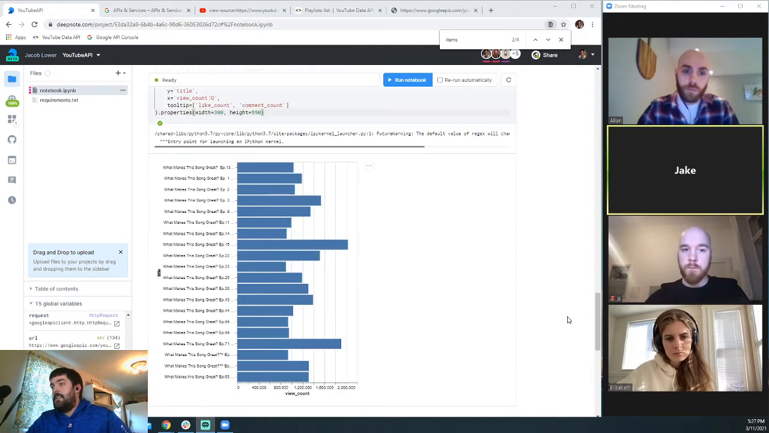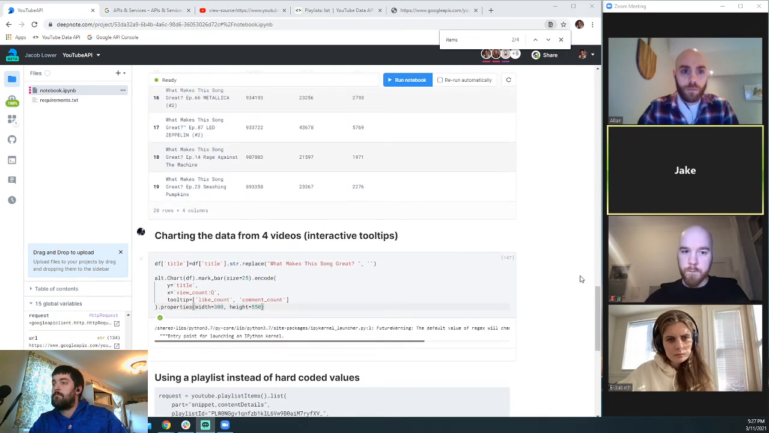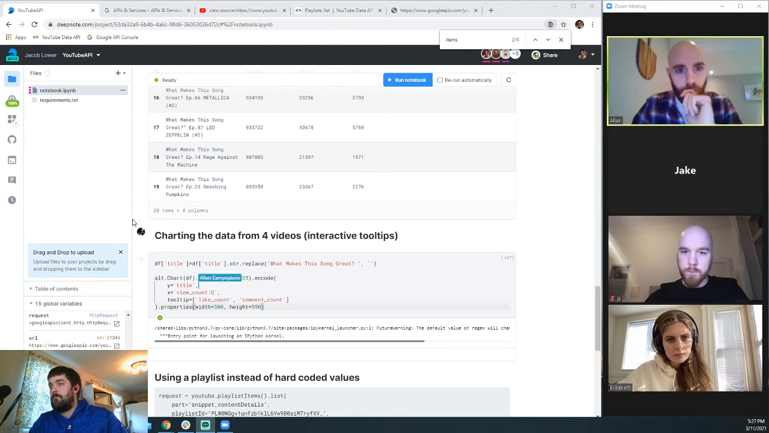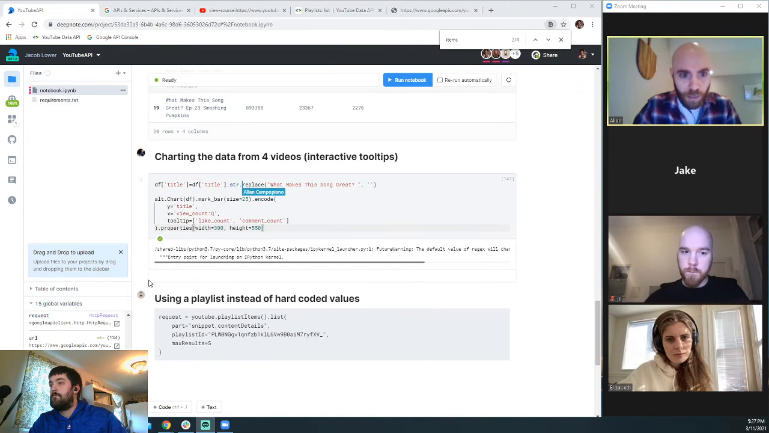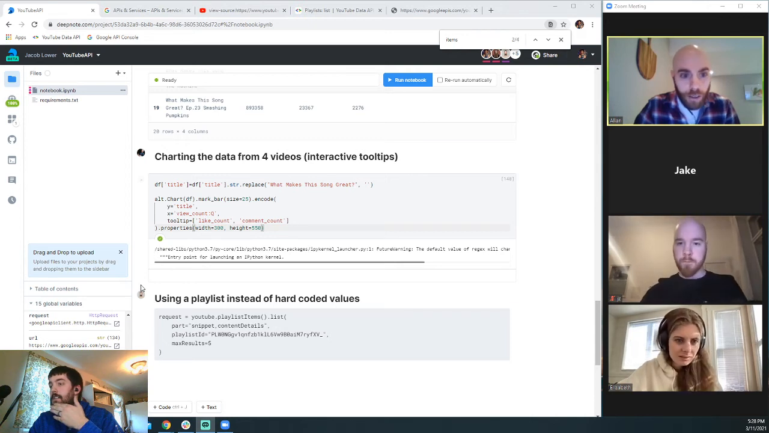You see here, Alan's plotted out a chart to start out, comparing the view count and the titles. Does anyone remember how to replace strings in pandas? "What makes this song great?" Replace that with nothing. I'm just trying to get more readable titles. Clean it up, because all the titles have that. Oh, there we go. Okay, I must have had a weird issue. It's weird that it's not catching that question mark though. I wonder why that is.